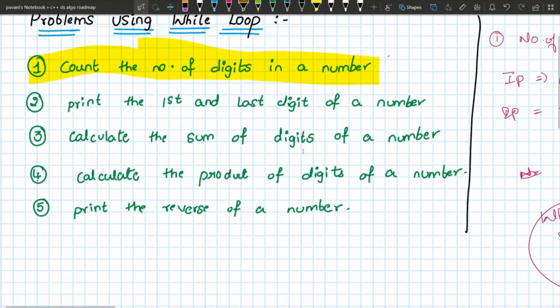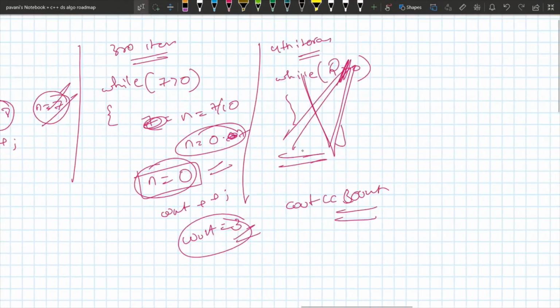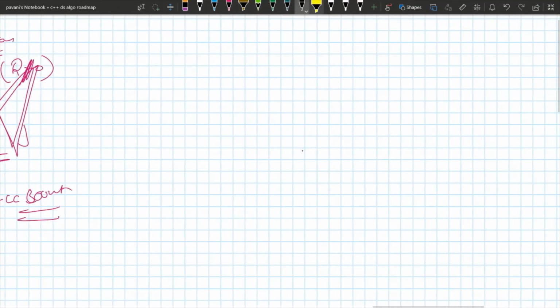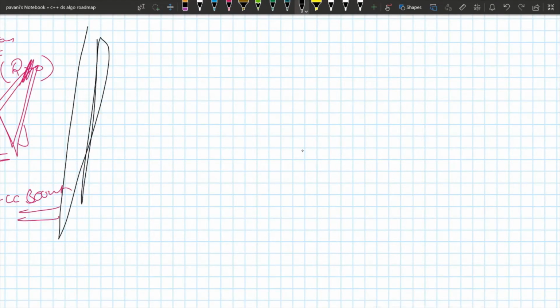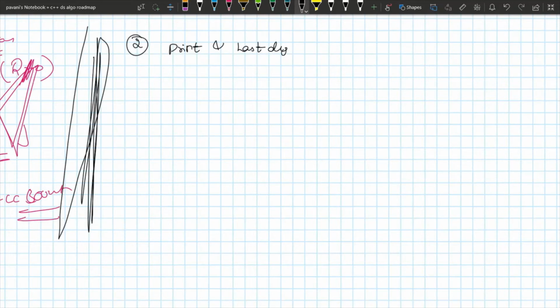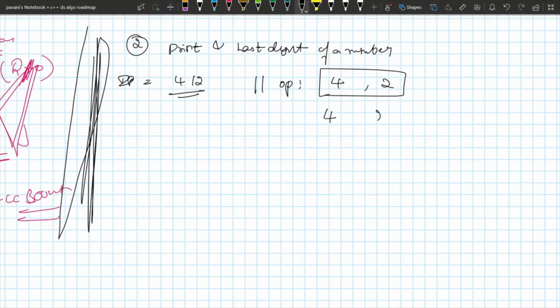Next, print the first and last digit of a number. Second question: print the first and last digit of a number. For example, if I give the input 412, the output must be 4 2, because the first digit is 4 and the last digit is 2.